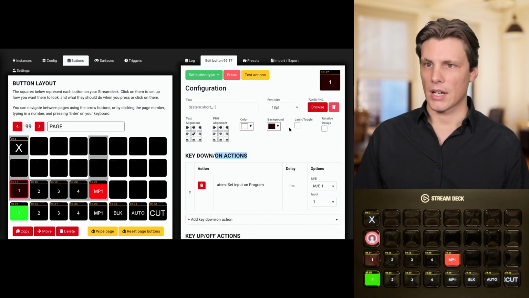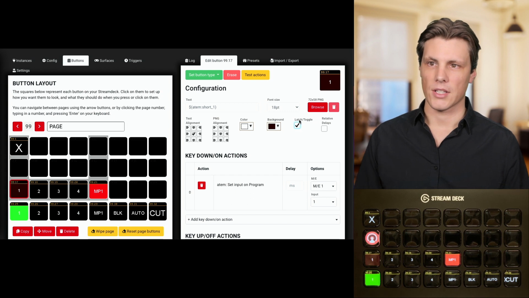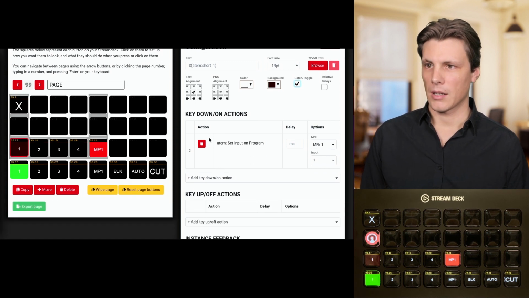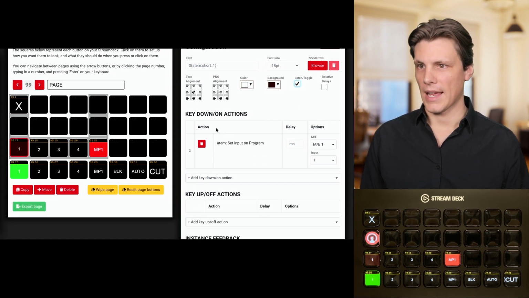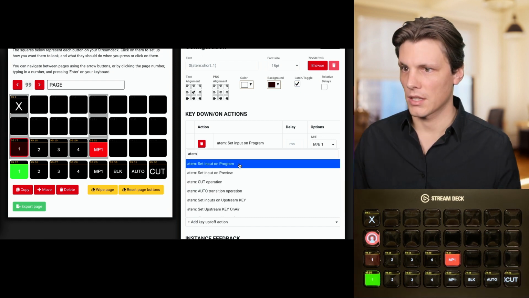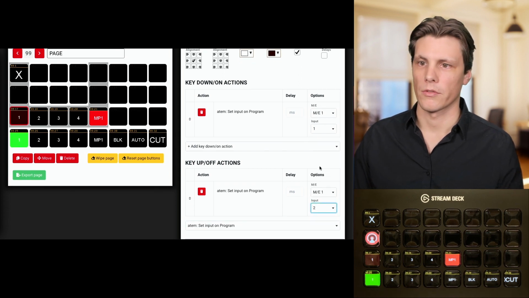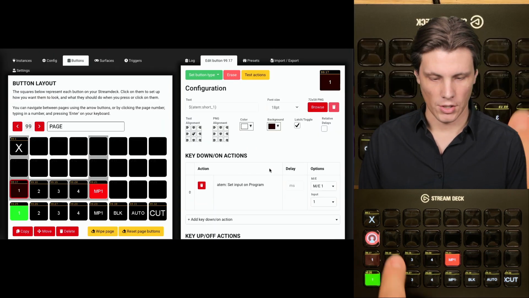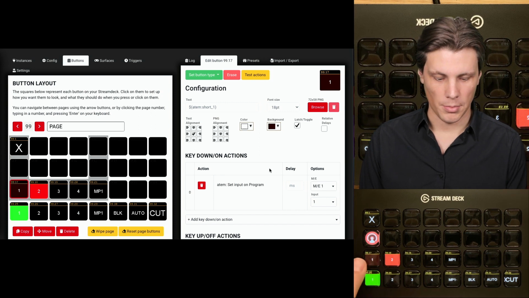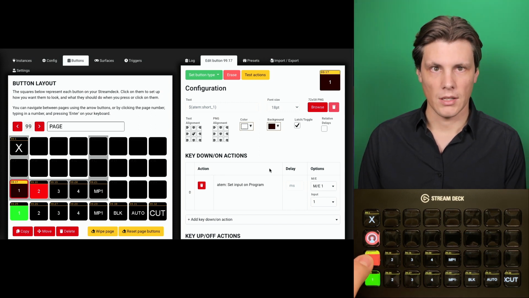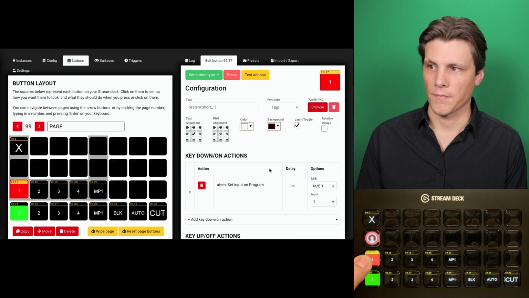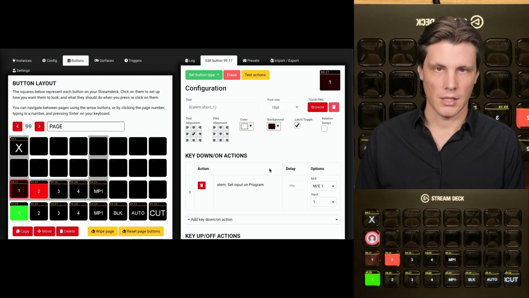This on action actually refers to this latch toggle. So if I select latch toggle, then this button becomes a toggle button instead of a latch. So for example, in the off action section, if I set the input on program to be 2 for whatever reason, let's just go to 2. When I press 1, it's going to take 1, but then the next time I press it, it's going to actually take number 2.